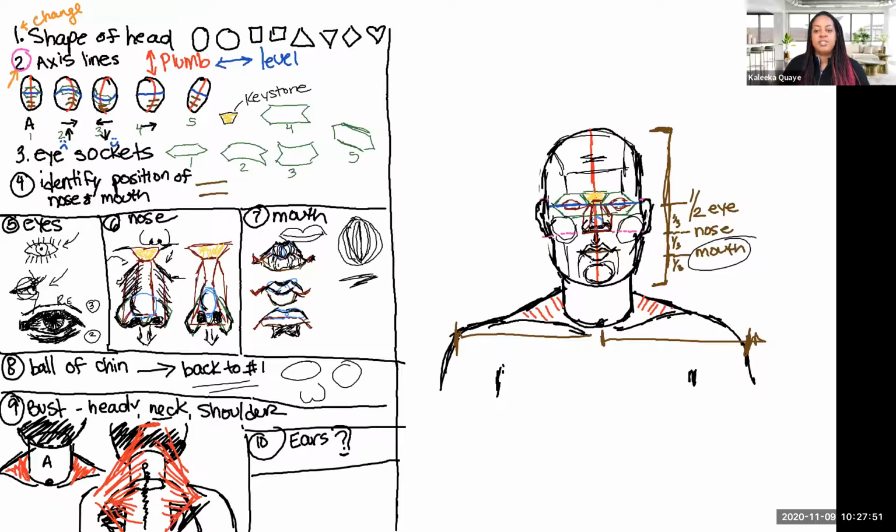And then the other thing is when I look up, my ear is going to drop closer to my shoulders. So the ear comes down when I look up and the ear goes up when I look down. So if you're looking up or down, you're paying attention to that.